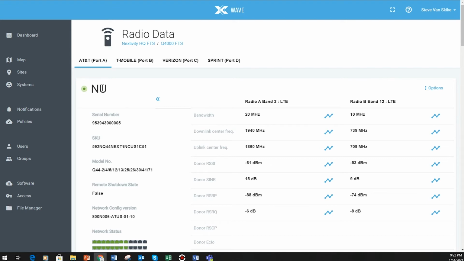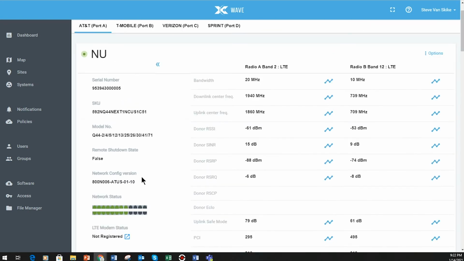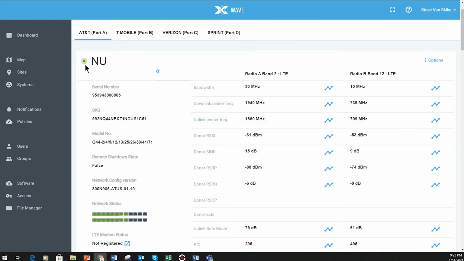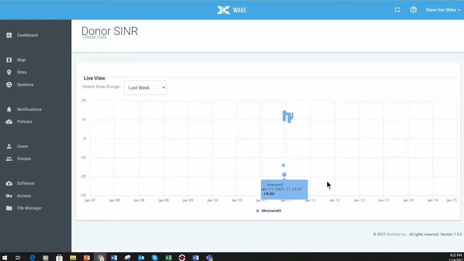Here I've got the network unit and its RF KPIs, and I can go all the way down and check out the coverage units as well, and I can graph the data. Here I'm going to see AT&T. Radio A is doing band 2 LTE for AT&T. Radio B is doing band 12 LTE. If I want to chart something, I'll just select it.